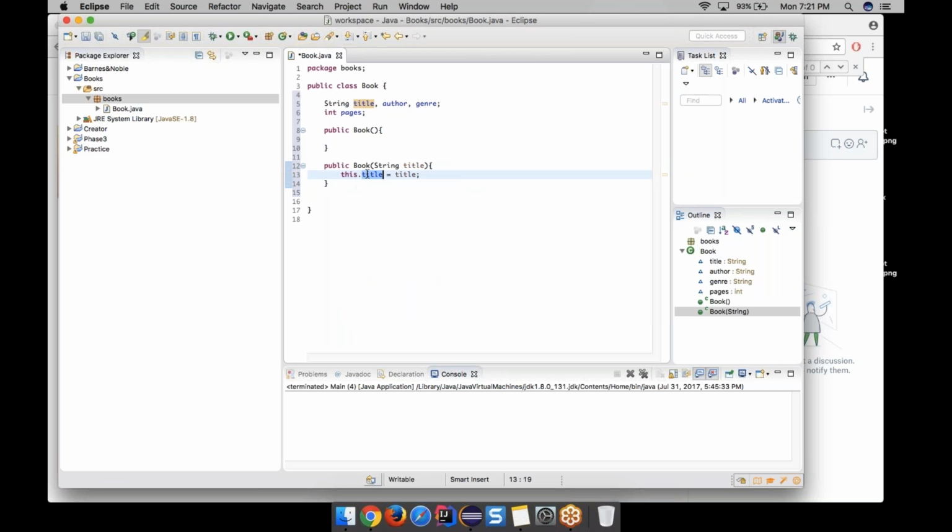So now you see if I click on title, it's highlighted yellow. It's referring to this title right here. And if I were to click on this, it's referring to this title right here. So that's what the purpose of this is.